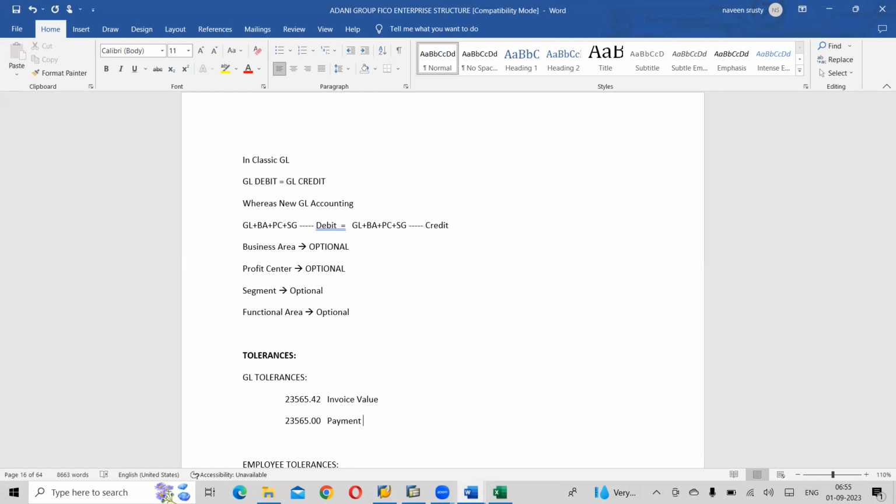See, from someone you need to receive 23,565 rupees 0.42 paisa. Due to some reasons, they are not able to pay this 0.42 paisa. So will you accept or not? Can be accepted, as a person. I'm asking in general about a system. The same thing will be applicable in GL tolerances also. So will it be acceptable or not?